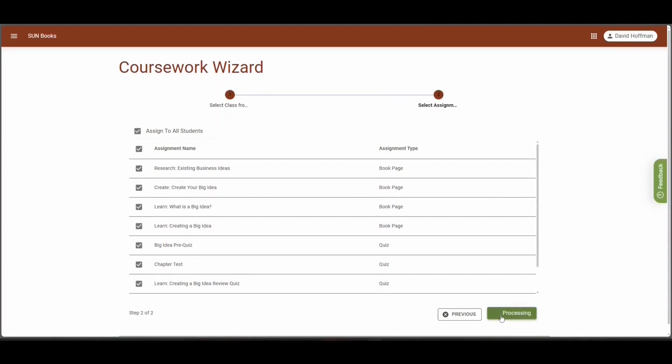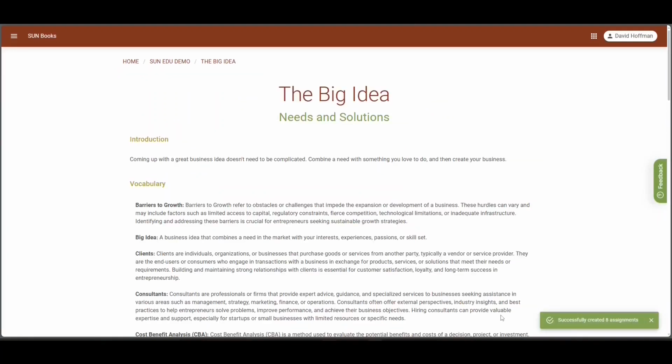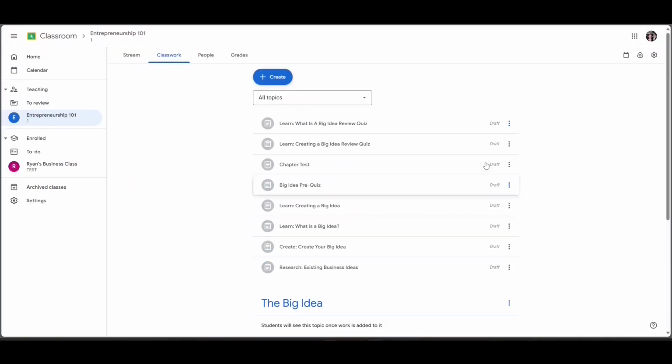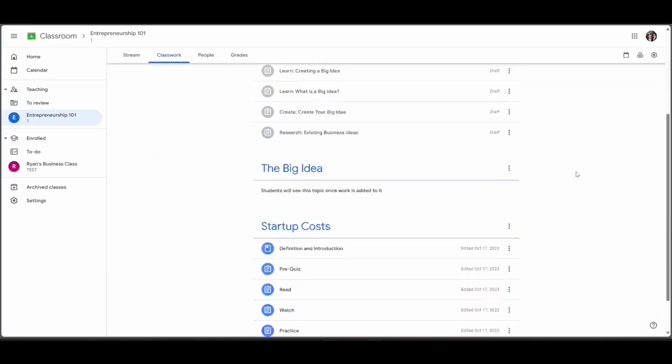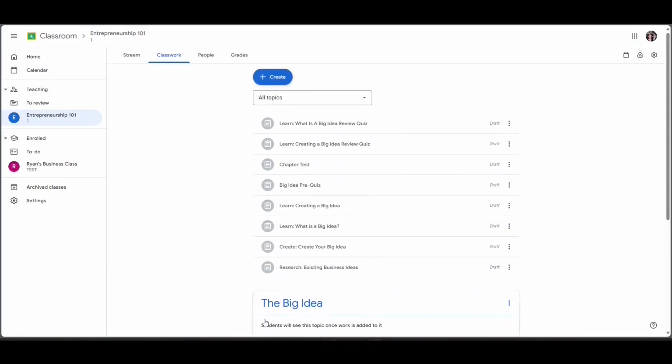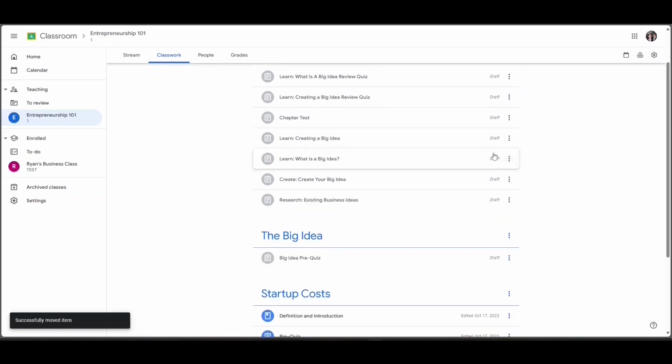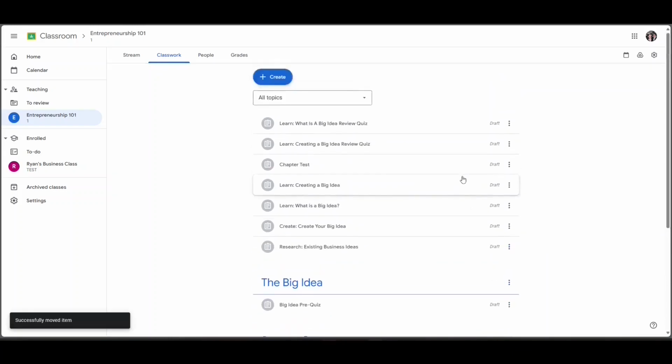Google Classroom. Once it's done processing, we will see that the assignments have been created and are taken back to the lesson plan. From here, we go to Google Classroom and see all the assignments that have been created for us. We will now add each one to the big idea topic in the order we think best for our students to access them. As the educator, we have complete control over how we distribute this content to our students.